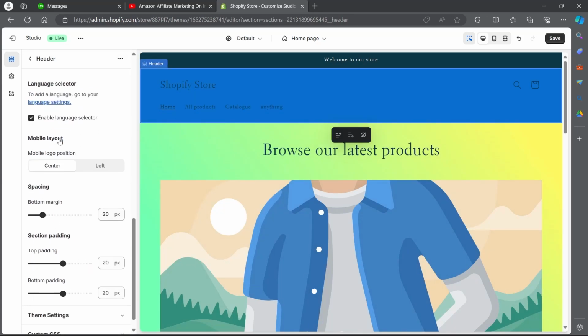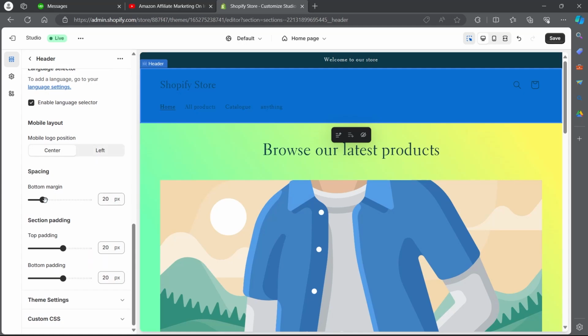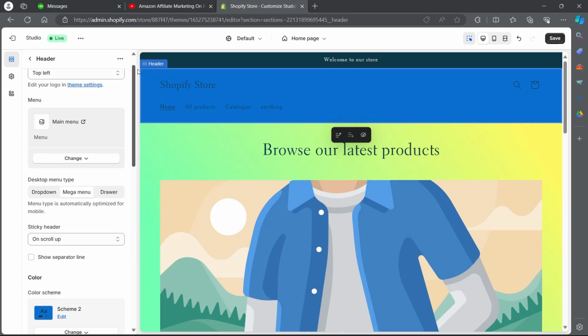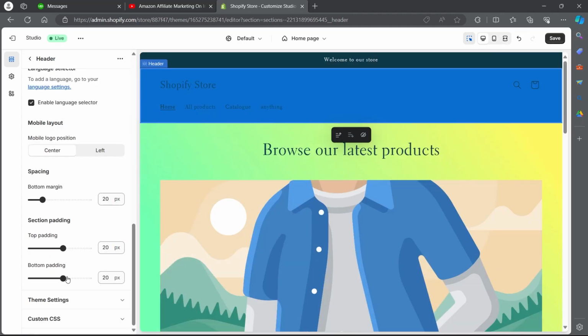Now scroll down, and here you can choose the top margin, section padding and bottom padding of this header on your Shopify store. Now click on save, and that's how you can customize the Shopify Studio theme header.